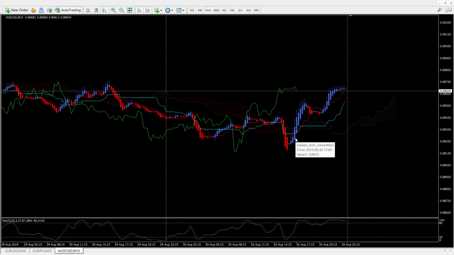Now when the conversion line crosses above the baseline and the price is above the Kumo Cloud, then that becomes a better buying signal. And in the same way, when price breaks out below the Kumo Cloud and the Tenkan crosses below the Kijun, the conversion line crosses below the baseline, then that becomes a good sell signal.